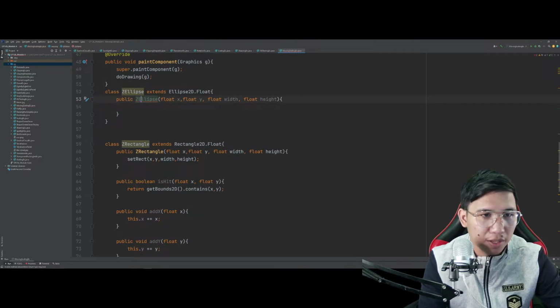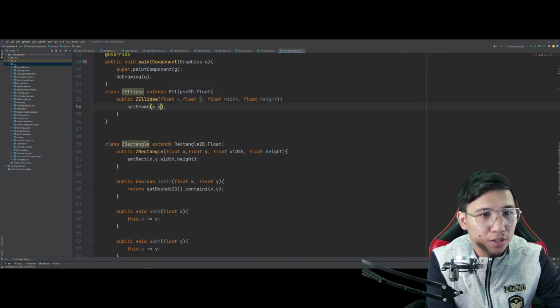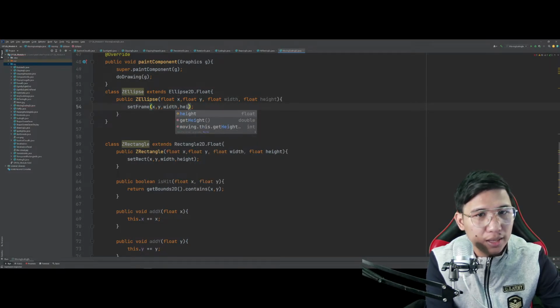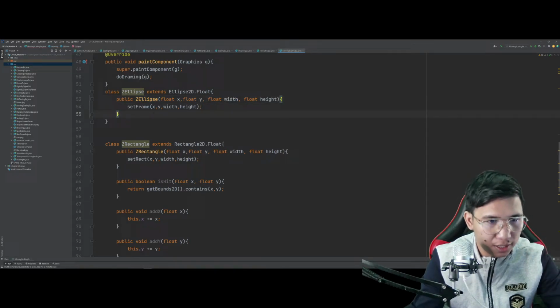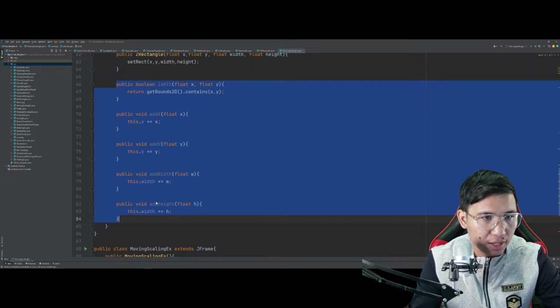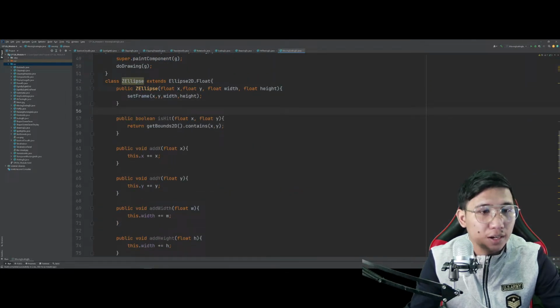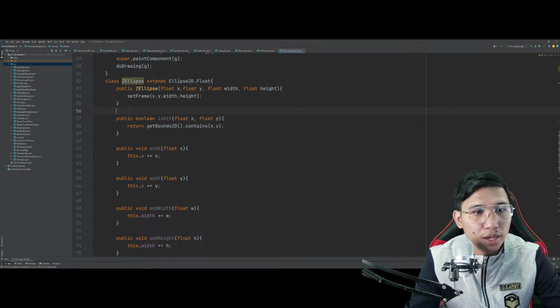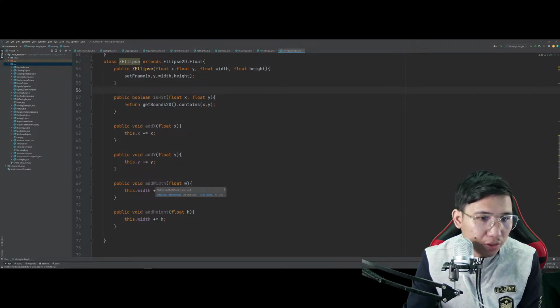Z ellipse, dapat capital ito. Okay. Tapos, we will now set the frame of the ellipse into x and y, width, and the height itself. So, pareho dapat yan dito, ha. Alright, so just like nung kanina, ganun din. I think pwede nga natin lang itong i-copy and paste. Tingnan nga natin. Copy and let's paste that. This is hit, float x, float y, get bounds 2D that contains xy, add x, add y, add width, and add height. So I think everything is working perfectly fine.